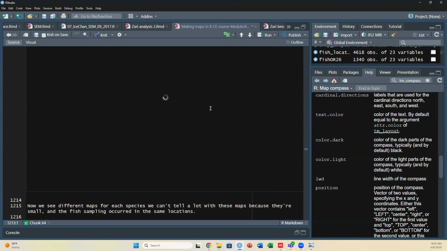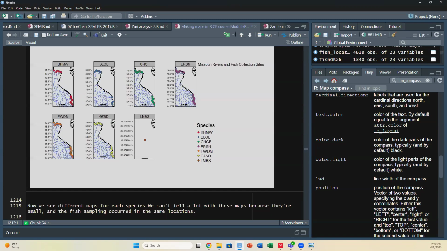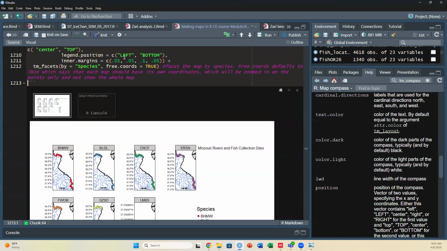This is a moment to run. All right, it zooms in on where all of those species were collected, which this largemouth bass is, I think, just an extraneous data point in here, but all the other ones, it pretty much zooms in to the bounding box of where those fish were collected. If you had fish all across the state rather than just these two pools, it would zoom into the specific locations where that species was collected. That's the difference between free.coords equals true and false.